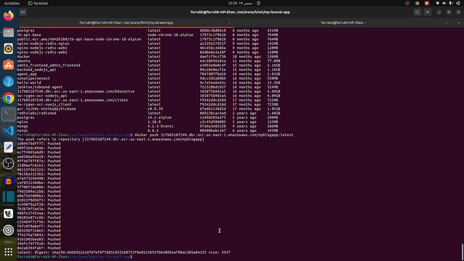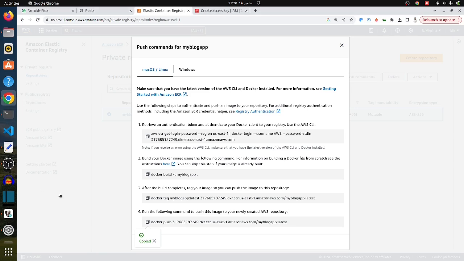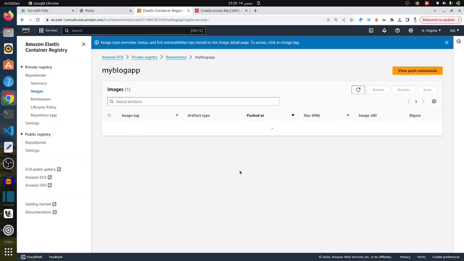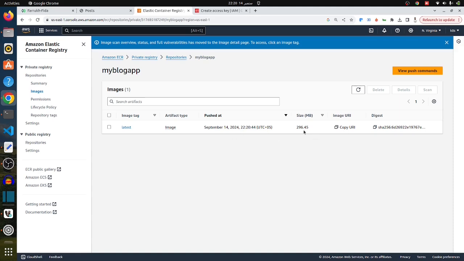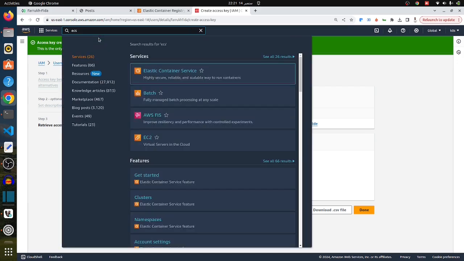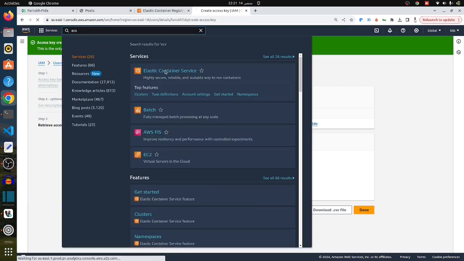So now the image has been pushed. Let's verify that, do I have anything inside it? Now I have the image here. So the image tag is latest and the image has been pushed. Now the next thing I need to do is configure my ECS, Elastic Container Service.